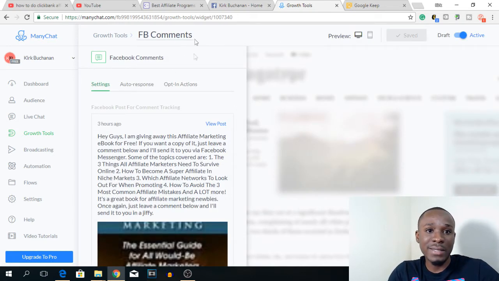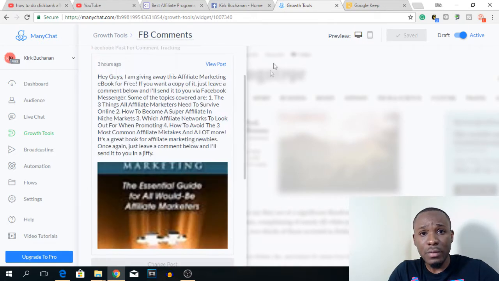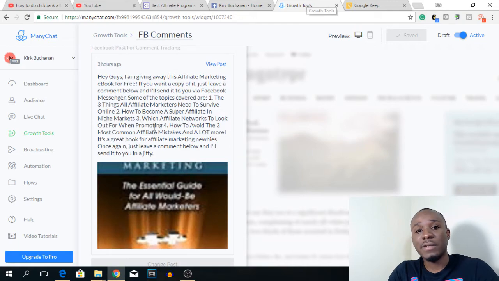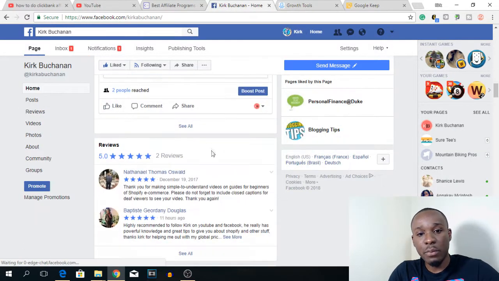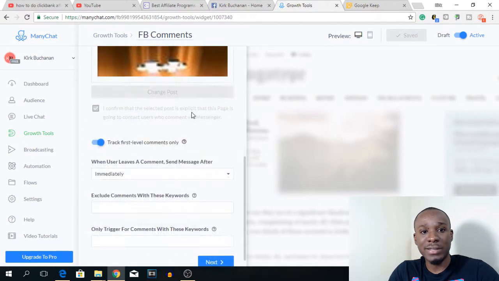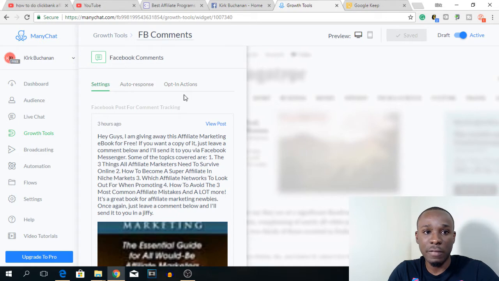Once you click on that, it's going to ask you to select a post from your Facebook page. Alright, so I've already gone ahead and selected a post, so I'm not seeing that option here. But for you, if you're just setting this up, it will ask you to select a post from your Facebook page. So any of the posts on your Facebook page, you will be able to select it here. So I selected this one that has a lead magnet, and you want to do the same.